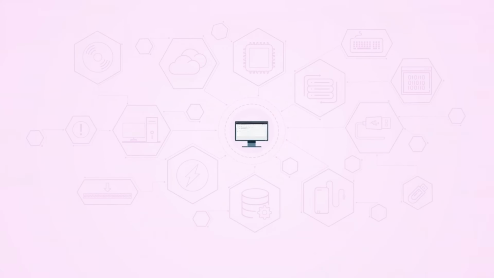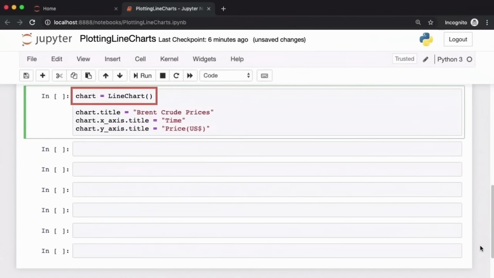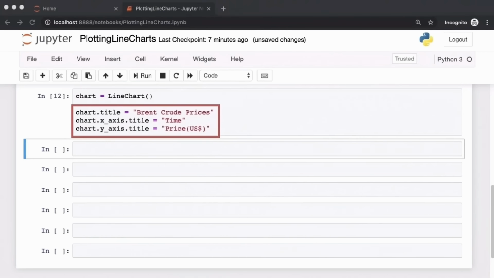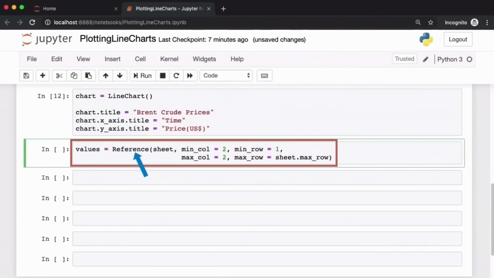So let's switch back to the Python and address these two little issues. To begin with, let's go ahead and reinstantiate a line chart. This time we have the same title and the X and Y axes as before. What changes now is the manner in which we add values. Once again, we are going to make use of the reference function where we pass in the sheet and the min col, min row, max col, and max row.